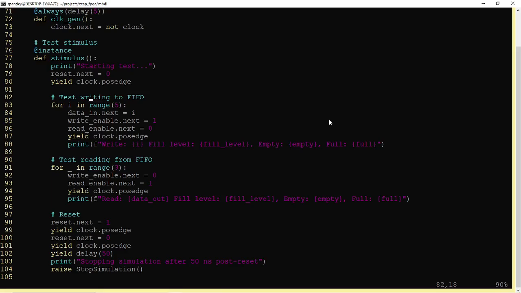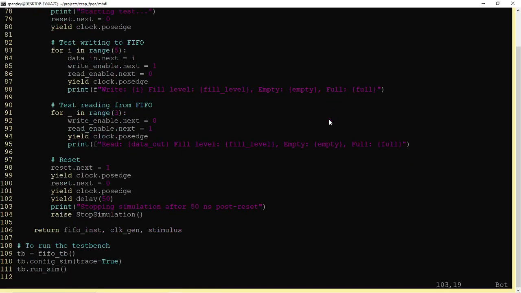Test writing the FIFO: when you write to it, it's just generating data, write enable, and read enable in a for loop, and basically this is the equivalent of add clock, add positive edge of clock. So yield, and then when the positive edge comes, you move on. So you write 5 words into the FIFO, then you try to read 3 words from the FIFO, and you do those, and then you do a reset, and then you stop the simulation. And obviously in this block also you have to do the same thing.